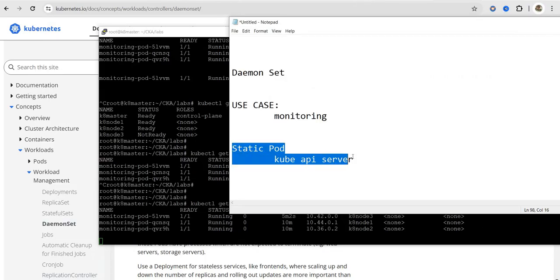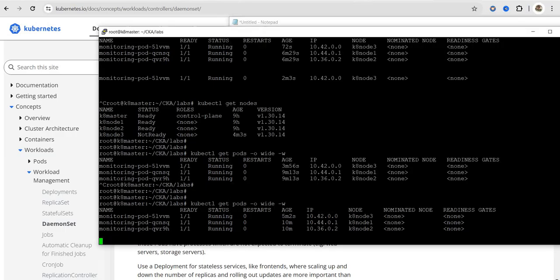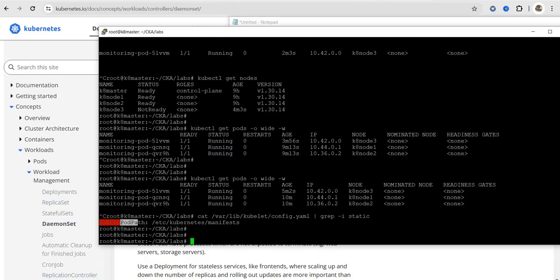Now, how can you deploy a static pod? Yes, there is a possibility. What you can do is place your YAML file under something called a static pod directory. I forgot the term, so we will check. If I go and cat the config under lib kubelet, and let's search for static. Yeah, they call it static pod path.